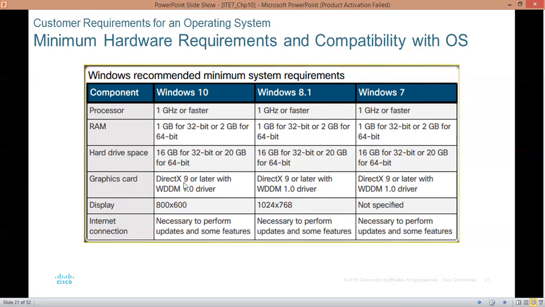For the graphics card, the DirectX or later with WDDM 1.0 driver. So you can see the driver that you must have when you must use this graphics. That if you're going to do a lot of graphics in the system, it is the minimum threshold you must operate. Anything less than this will not be suitable for this set of operating systems.